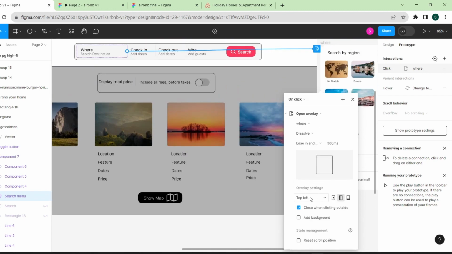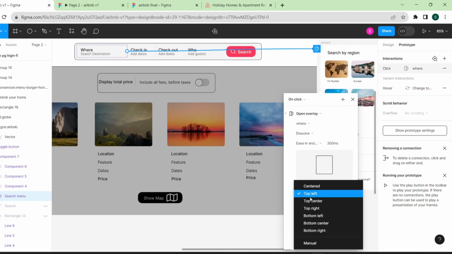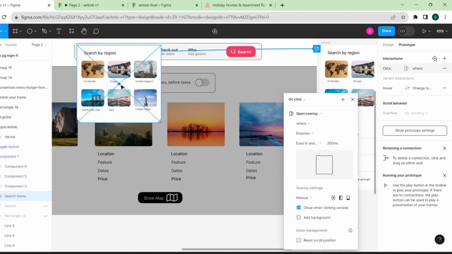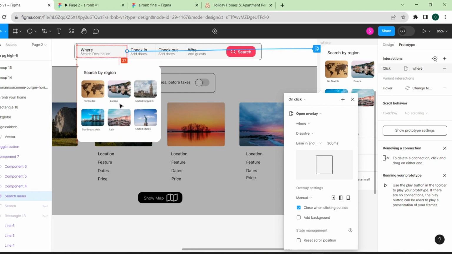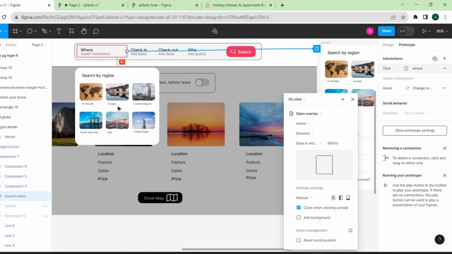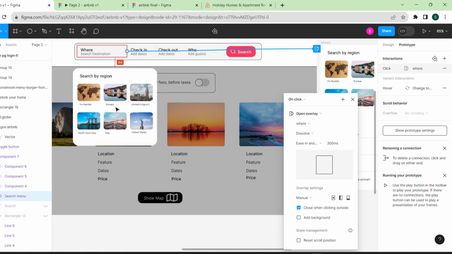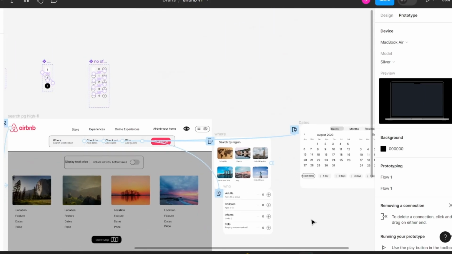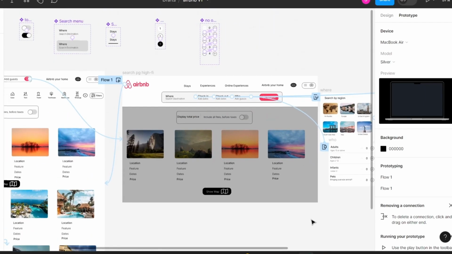And over here I can change the position of the overlay. If I change it to manual, you can see I can tell it the position to be somewhere over here, and close when clicking outside. Similarly, we've added all our prototype flows.